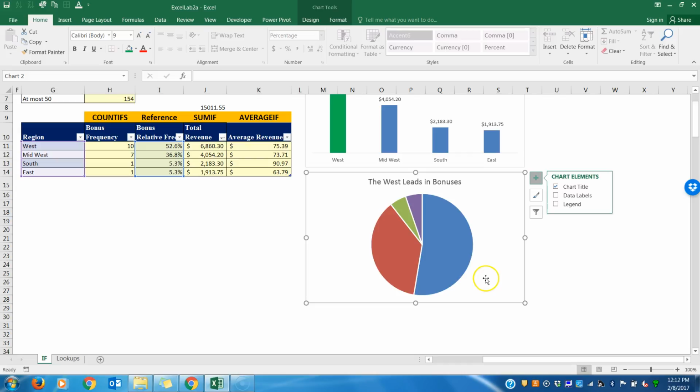We need to have some sort of legend. So what we're going to do is we're going to add the data labels. Click data labels. Move over more. Let's put them on the call out. We'll call them out. And when you put the call out, you'll even get the regions in there.